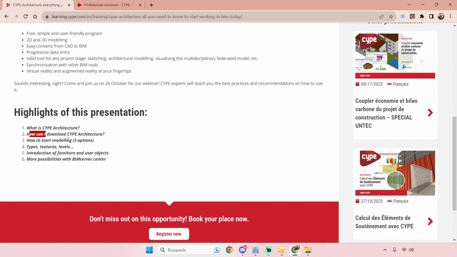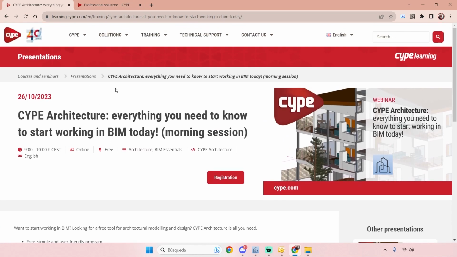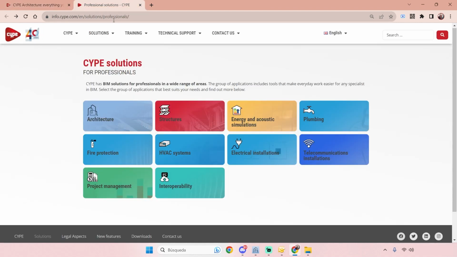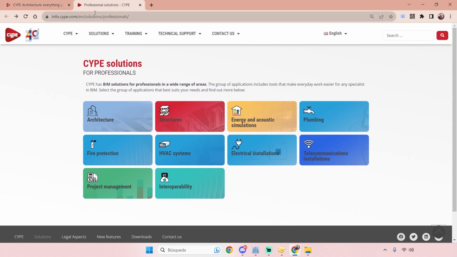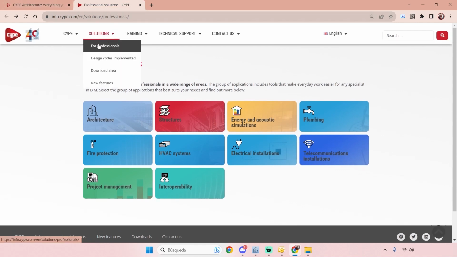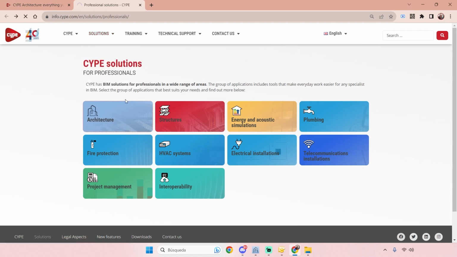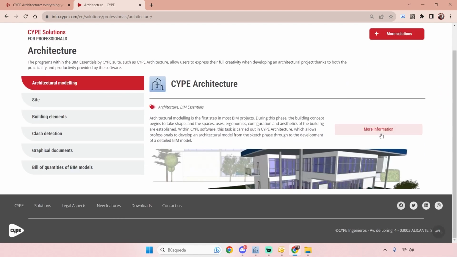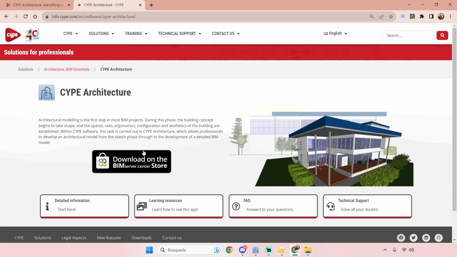Okay, to download CYPE Architecture is quite easy. Okay, so the software is free, so you just have to come to our website. For example, let me open in another tab here. So in the Solutions tab for professionals, you can go to the Architecture category. Okay, and here in the Architecture category, you have the CYPE Architecture more information button. And from here you have the download button.